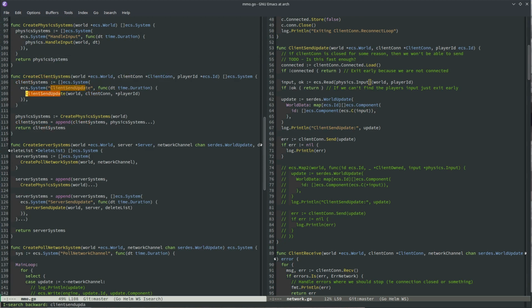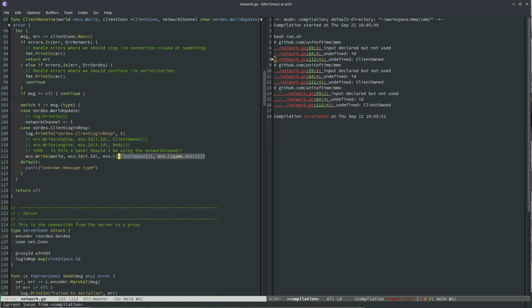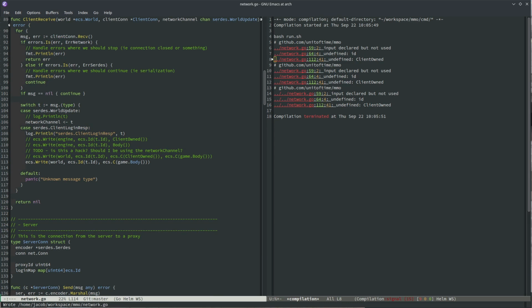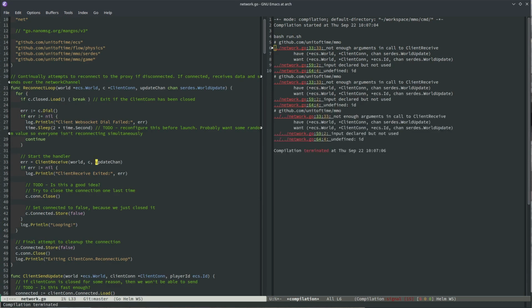Client send update. That looks right. Create client systems. Undefined client owned. Now we won't write the client owned bit, but we will, however, have to, once you receive the client login, set the player ID. We'll set the data player ID equal to t.id. It's weird I'm writing. Oh, okay, gotcha. We'll do that. Not enough arguments there.